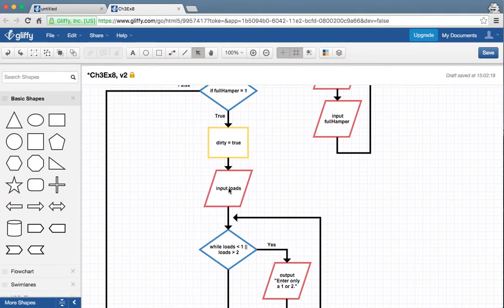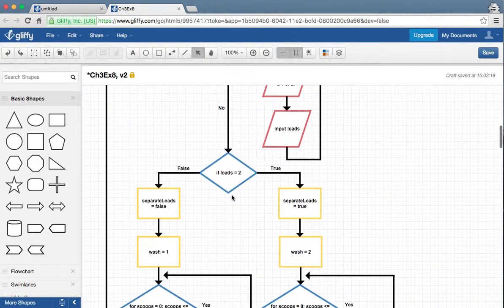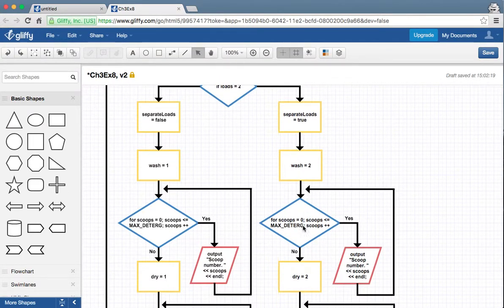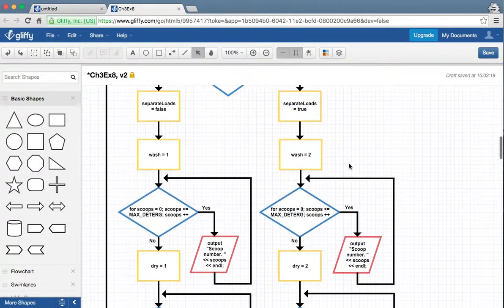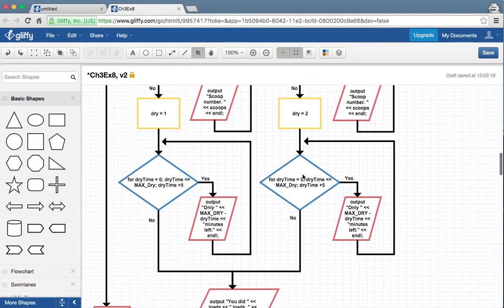We've got input loads, another validation that you don't really have to have unless you want to. If it's 2 loads, if that's true, we're going to go off in this direction. We've got our for loop. Check all that out. Separate loads equal to true. It kind of matches the pseudocode on the other page. We've got our dry cycle now. We're going to do our for loop for our dry cycle.